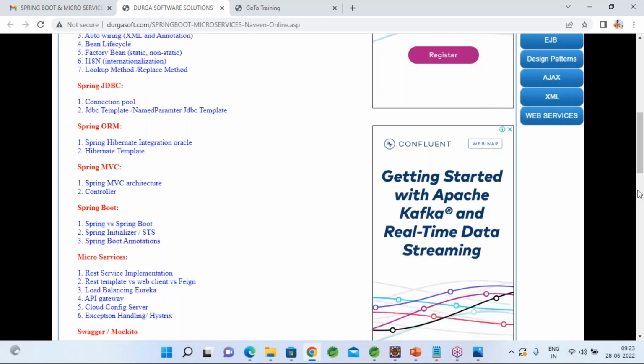Anything else in the syllabus? Naveen, in the syllabus, Spring Security and Transaction are not being shown, but you will go through that also, right? Yeah. I also want to cover Spring WebFlux and Spring Batch.